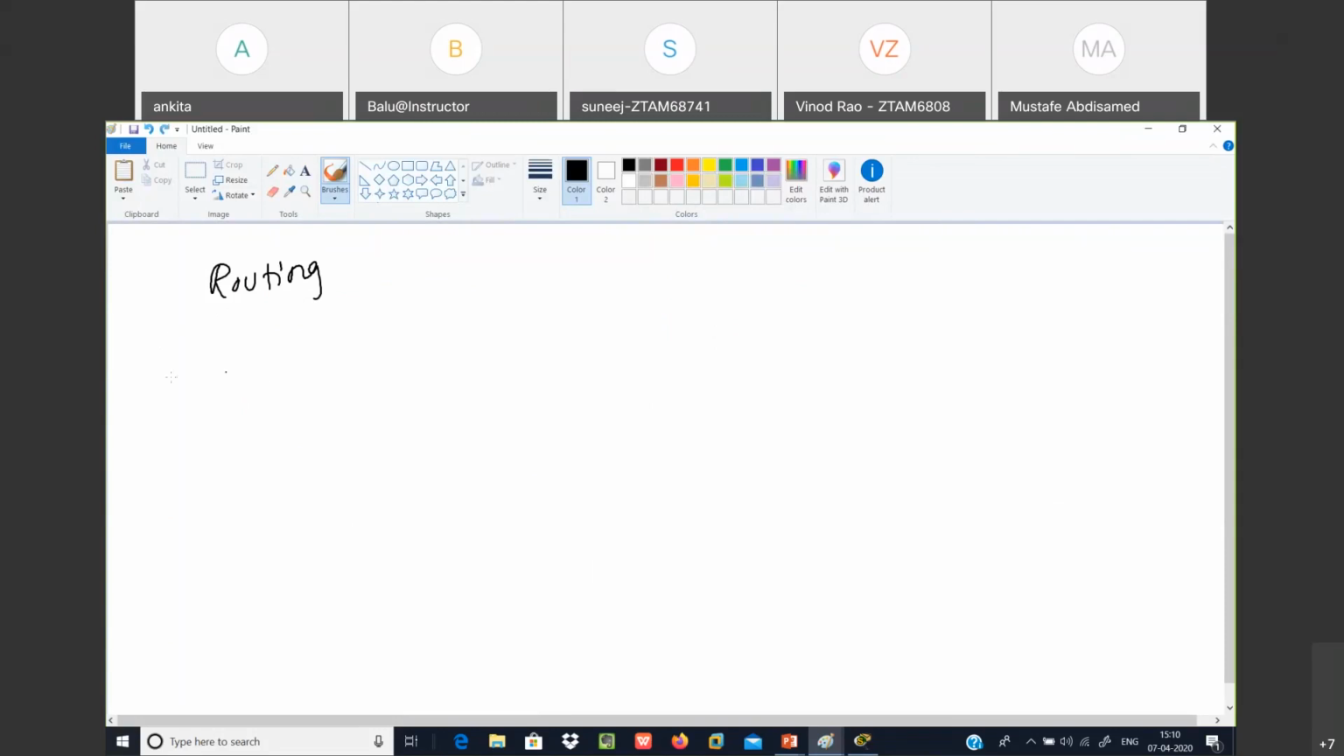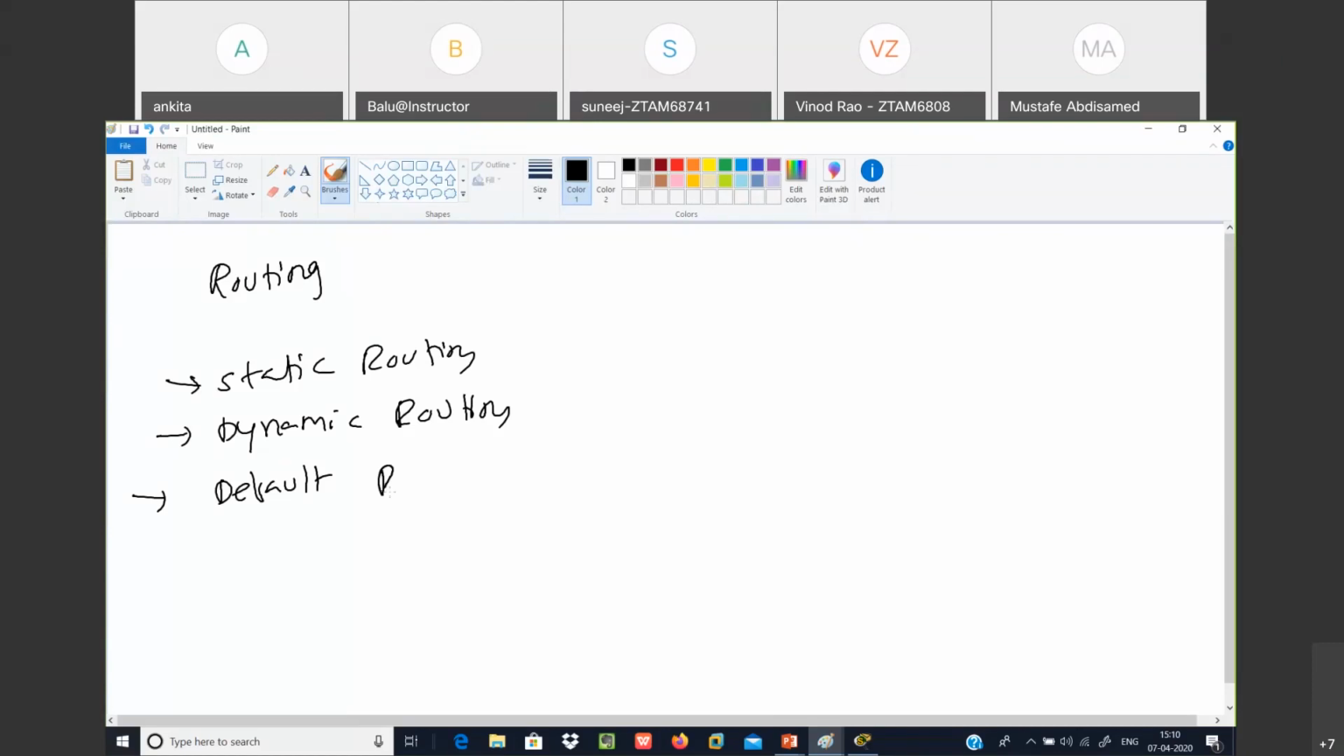The first one is static routing. One more is dynamic routing. One more is default routing. These all are routing methods: static routing, dynamic routing, and default routing.